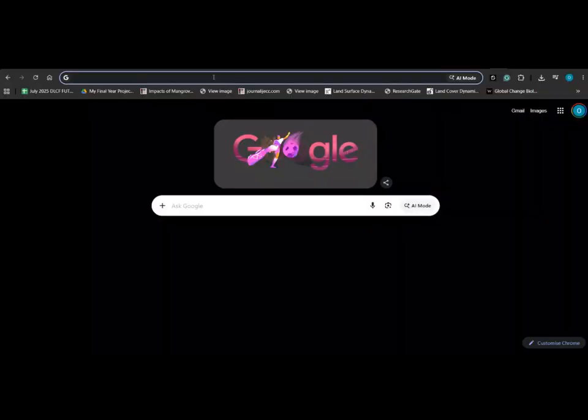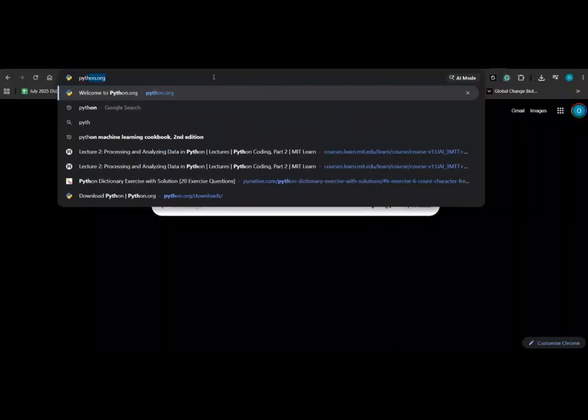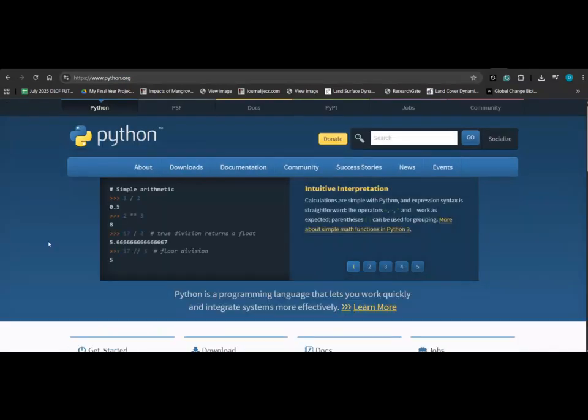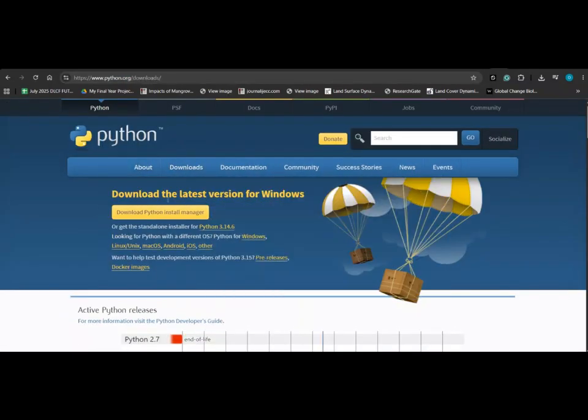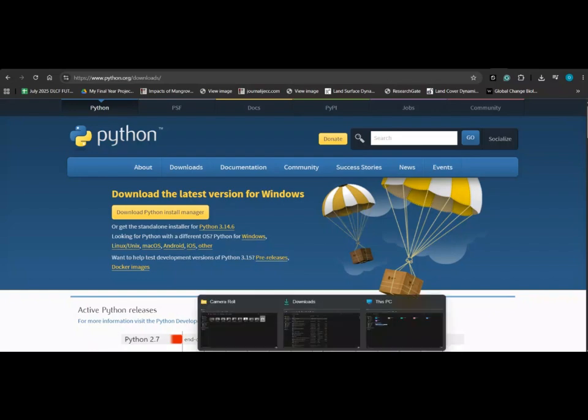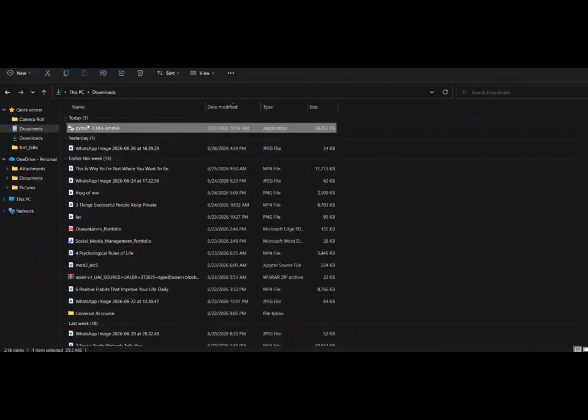So back to the installation of Python, you head over to python.org. You can just type in Python and you are good to go. You come over to downloads. When you come over to the download section, you can download any version for Windows, or if you are using Linux or Mac OS, you can download any version. But I already have Python installed, so I won't be doing that. I'll be walking you through how to install Python.